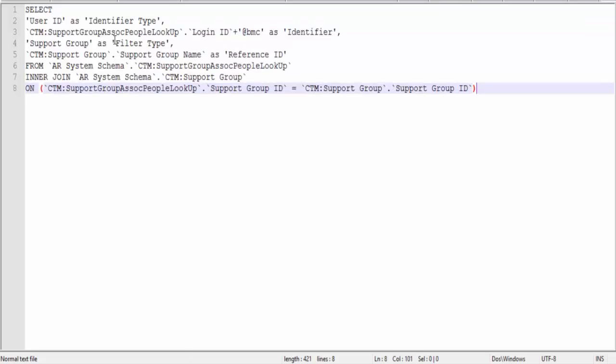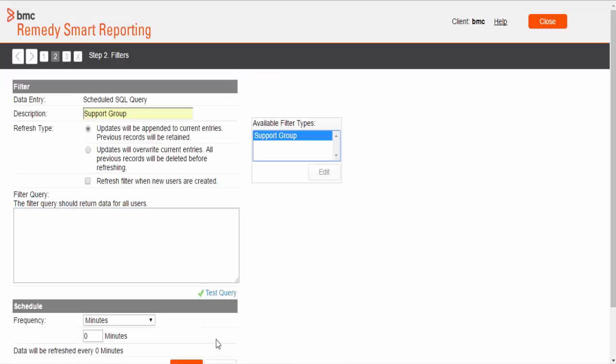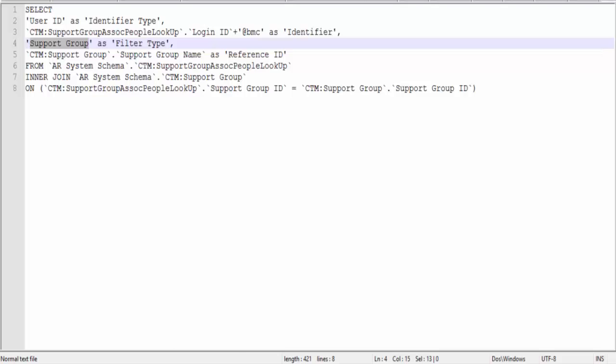This query will give me the remedy login ID and the corresponding support group from the AR forms. The first form will give me the remedy login ID, and I have appended @BMC as my suffix, which will be compliant with my Smart Reporting username. And the second form will give me the support group name. The first column is a user ID, its identifier type, and the third column is a support group, which is a filter type. Please make sure when you write down the query, you give the exact same name that you have defined for the support group filter type.